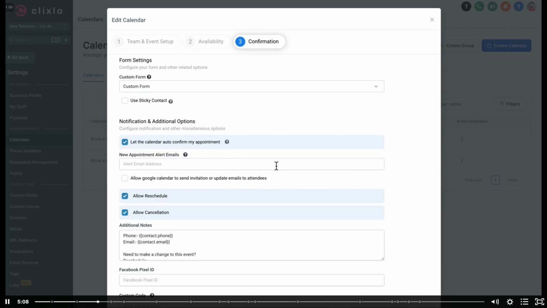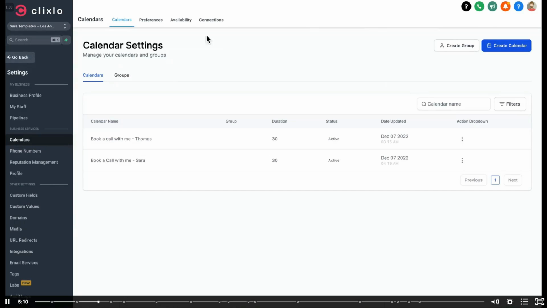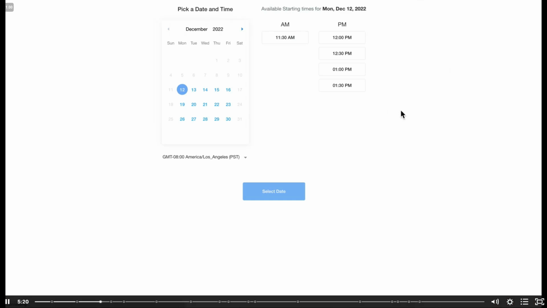You can set up new appointment alert emails. All of that is possible here with calendars. And once you do create that, of course, it'll create a scheduling link. And that scheduling link can be added to your signature, or you can send it out on social media, or you could even add it to any nurture sequences and send out emails and automated SMSs and autoresponders, newsletters, etc. You can add it anywhere you like.